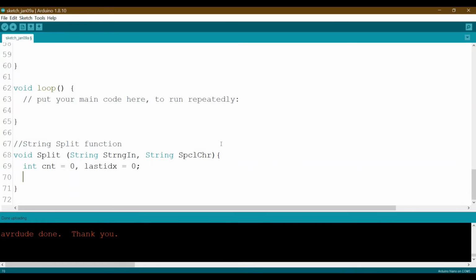Okay, so now we need to declare a for loop. This loop will start from 0 until the string in length. We will go through all the length of the string, with plus plus.